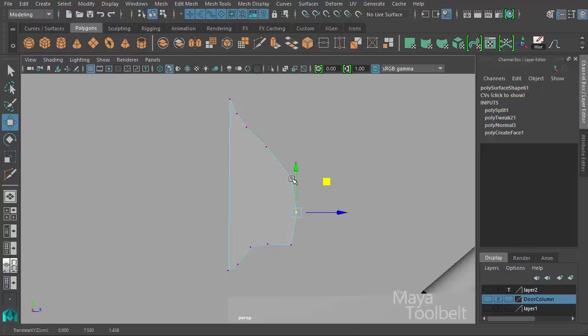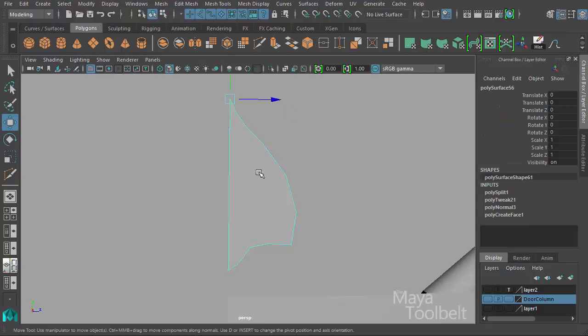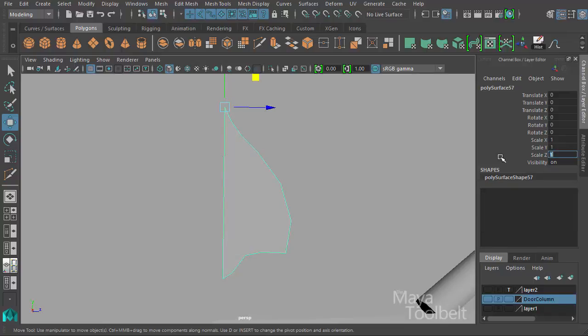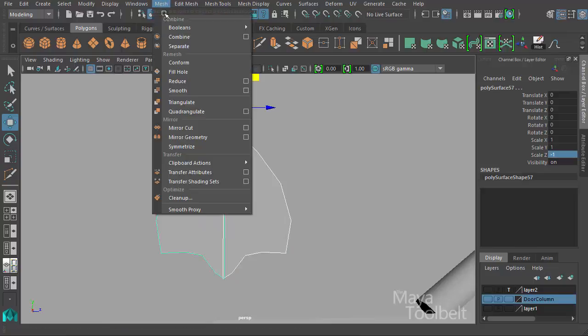So something like this, and like I said, we're not going to see this thing really close up, so it doesn't have to be perfect, but I just want to try and make kind of this leafy shape. Alright, so now I have this half of the leaf. I'm going to duplicate it, -1 in the scale Z. So I get the other side. Select them both, mesh, combine.